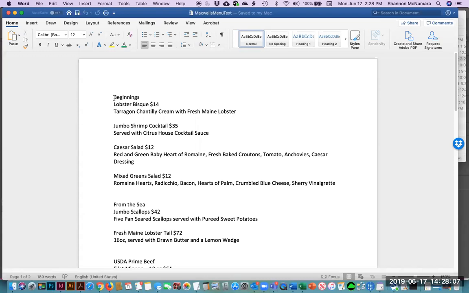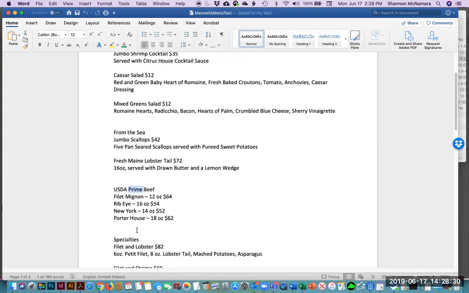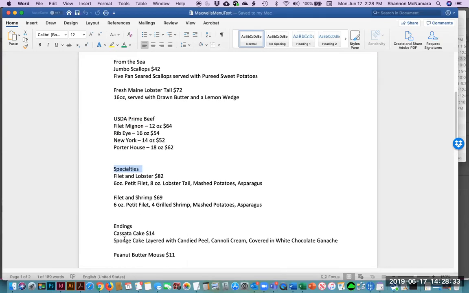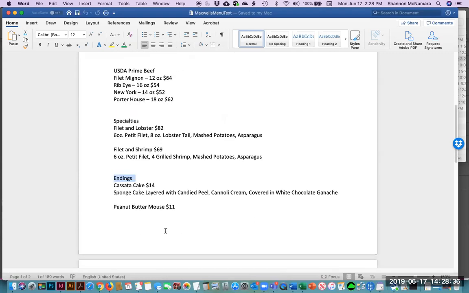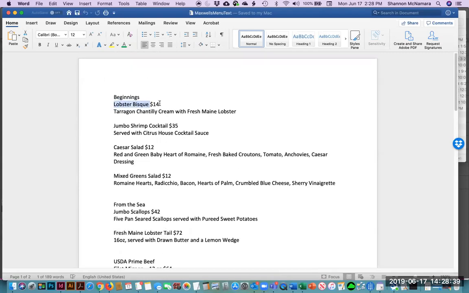A headline is the biggest text on the page. The subheadline is the second biggest text on the page, and the body copy is the smallest text on the page. Each of these has a headline, a subheadline, and a body copy. So we have different parts of the menu: beginnings, from the sea, USDA prime beef, specialties, and endings. Then we have subheadlines, which would be the item, so the lobster bisque, the jumbo shrimp, the Caesar salad. And then the description would be what I call my body copy.